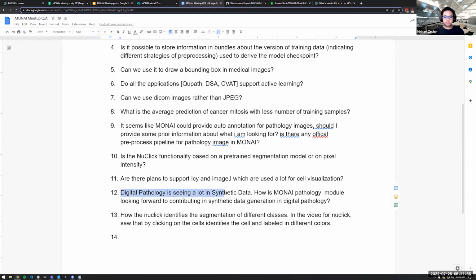So digital pathology has seen a lot of synthetic data. How is the MONAI Pathology module looking forward to contributing to synthetic data generation in digital pathology? I know that, Eric, I don't know if you had looked at it in pathology, but I know that you've done some work on synthetic data generation and some discussions around there. Did you want to just mention generally MONAI and synthetic data discussions?